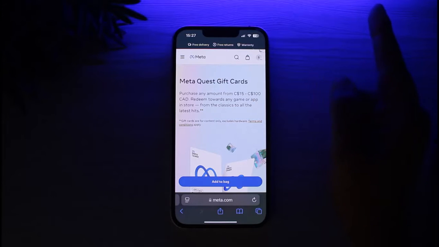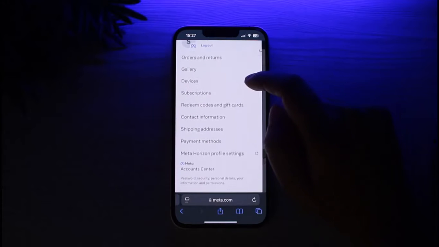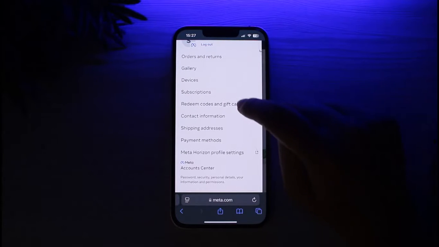Once you have signed in, you're going to go to your wallet section if you're using an app to get the redeem code section. Otherwise, from the website, you're going to tap on your profile icon on the top right corner, and then from over here you will find this option of redeem codes and gift cards right away.